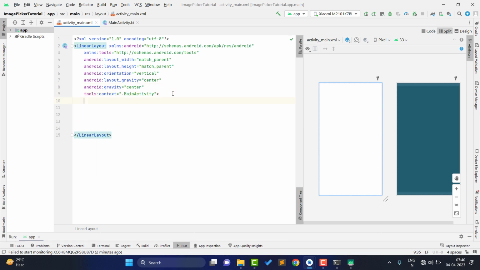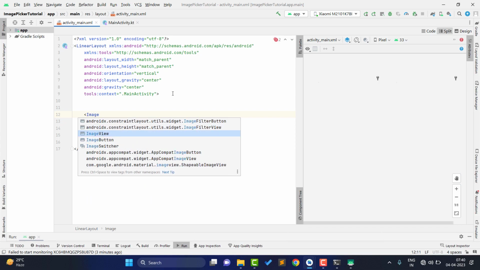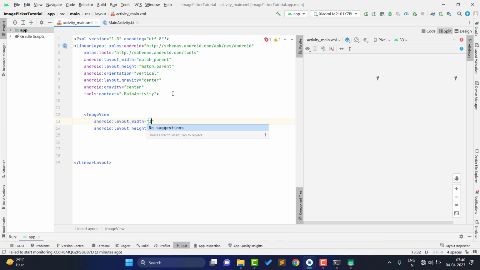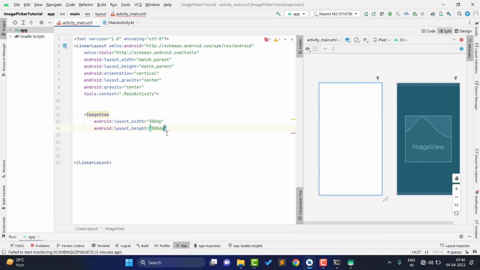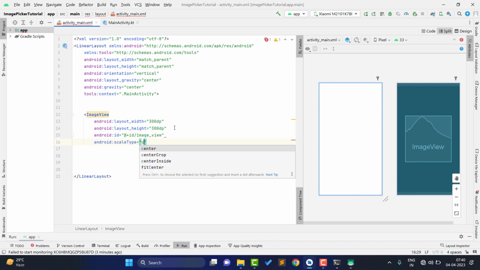Then after this, what we need are two things: an image view and a button. So I just take an image view here. With this, a width of 300 dp is fine, and a height of 300 dp is fine, but you can give any height and width according to your own design. Now I give an id, image view. Then you can give scale type center crop.